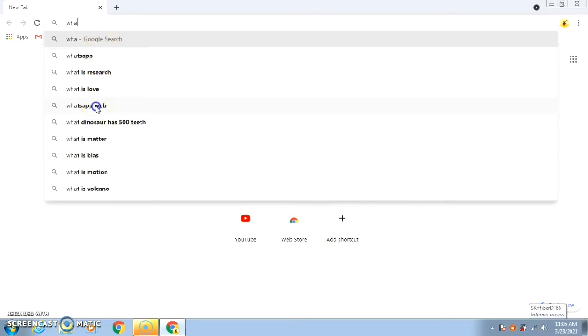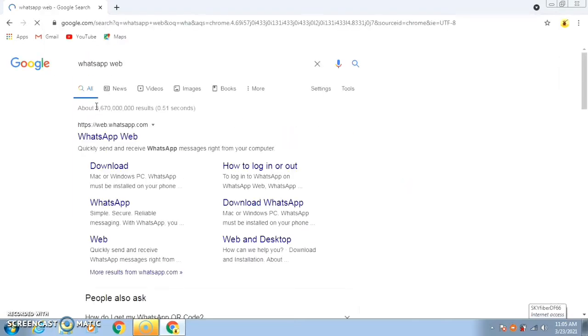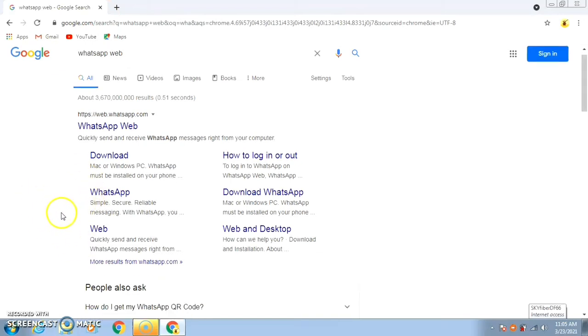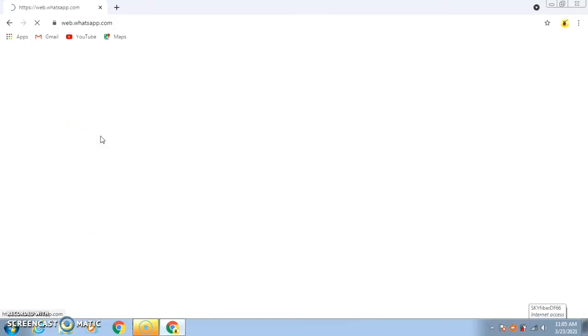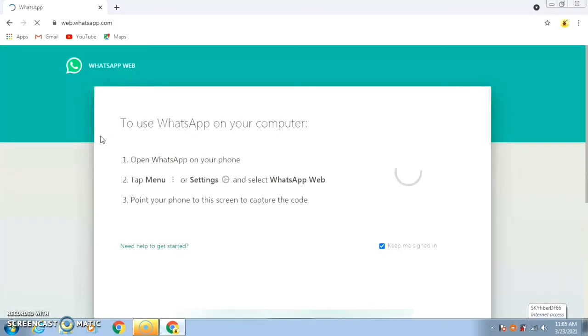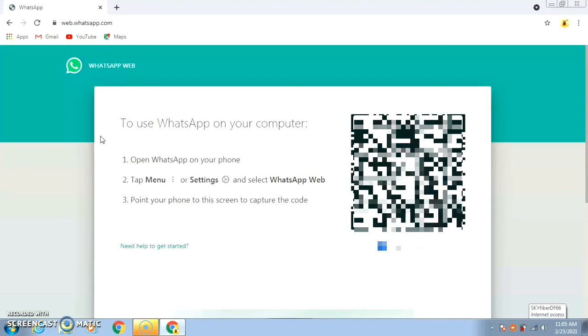Ito siya guys. So, paano natin siya i-link dito sa ating computer? Click natin to, WhatsApp Web. So, ayan siya guys. Kung makikita nyo, to use WhatsApp on your computer, you need to open your WhatsApp on your phone.